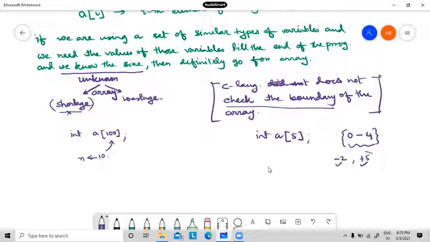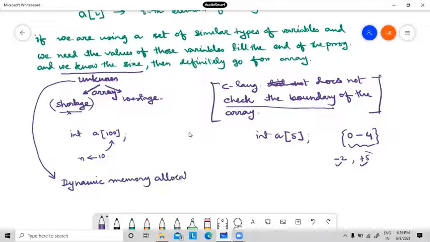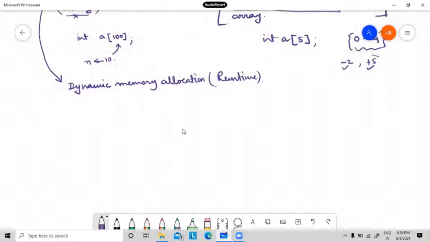So this definitely happens, but this shortage does not actually happen due to this property that in C language there is no checking of the boundary of the array. Okay. Now, the better solution for this unknown kind of thing is to go for dynamic memory allocation. Now, what is dynamic memory allocation? The actual meaning of dynamic memory allocation is memory is allocated at runtime. Okay. Now, why is this better? If it is unknown, why is this better?